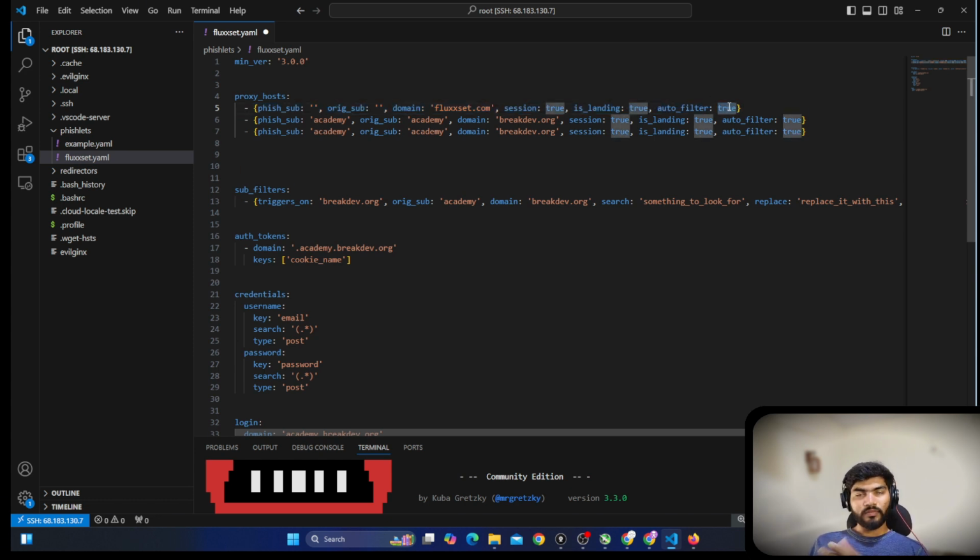So we are going to keep this true because we want the rules to be applied, because in the rules we can do a lot of stuff, like I can change the name of the website, I can change a specific thing in the website, right? So that's why the rules are really important.